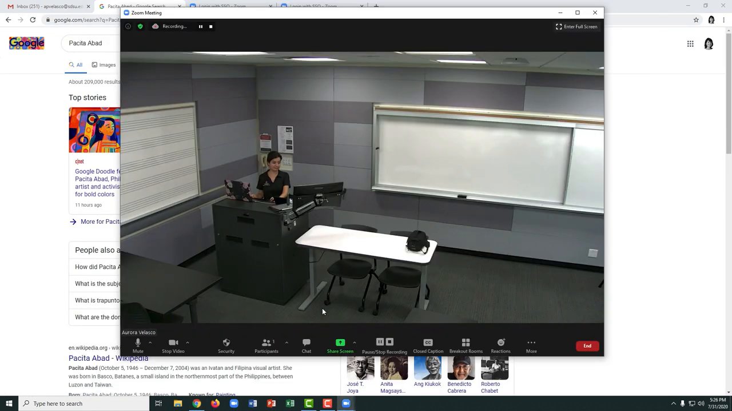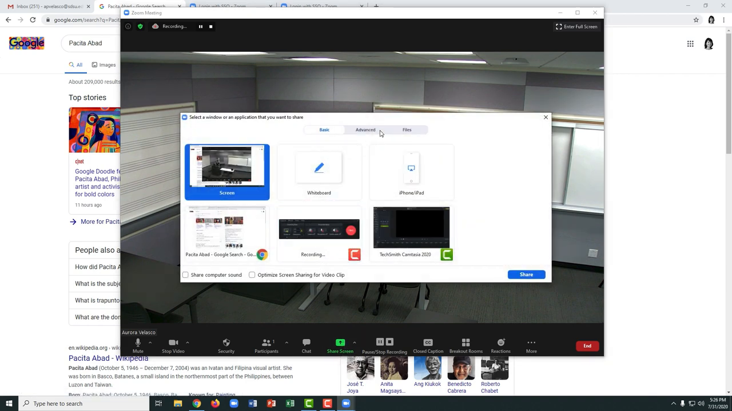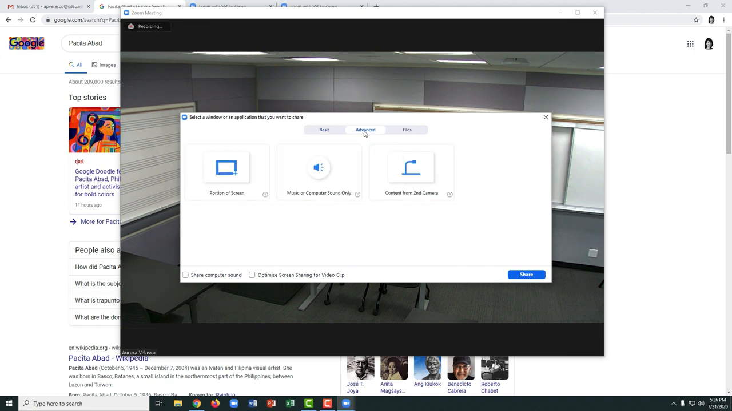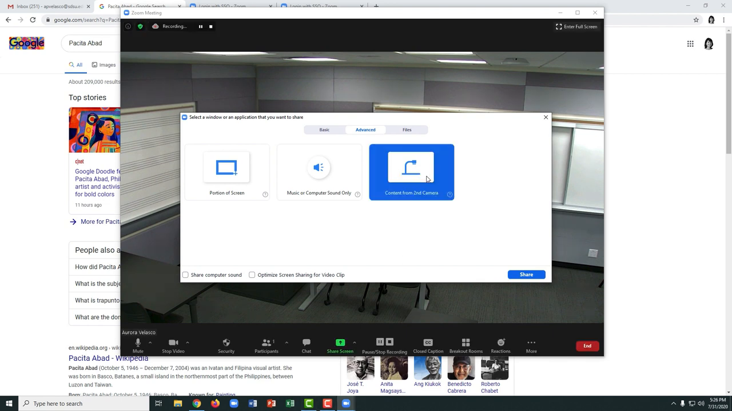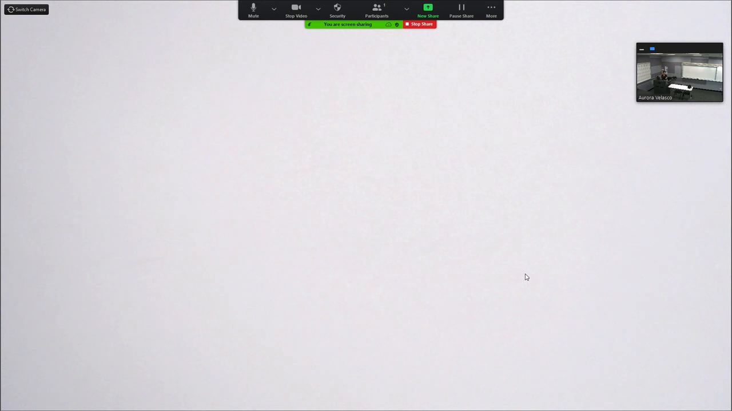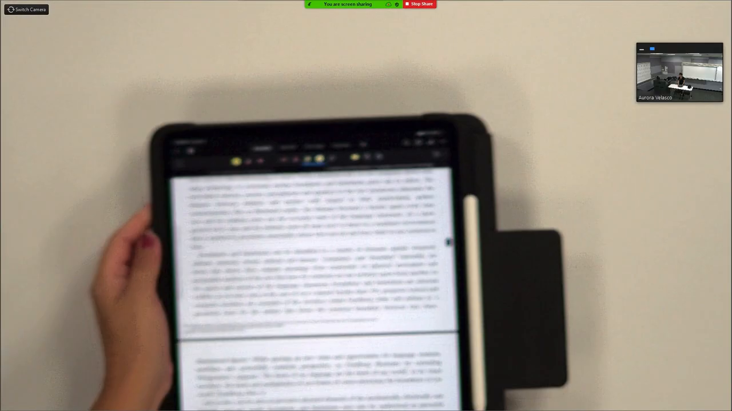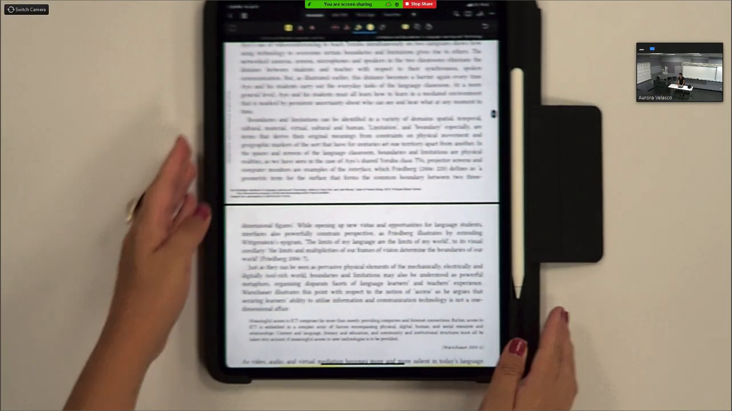The connected classroom also allows you to share the document camera in Zoom. Click Share Screen and then choose the Advanced tab. Here, select Content from Second Camera. Once you've selected that, click the Share button, and as you can see, the document camera is now the source in Zoom. You may place objects on the whiteboard surface as you normally would.